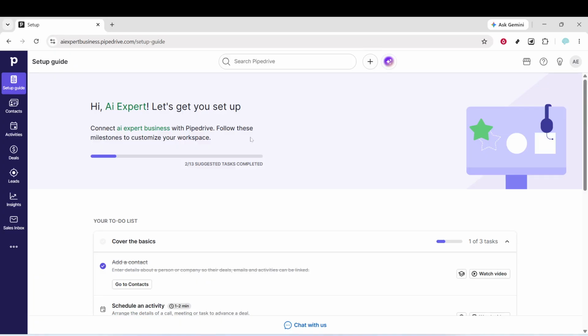We're going to begin at the very top of the page. Now look at the top right corner. You'll see your profile icon, usually your initials or a small avatar picture. Go ahead and click that. A drop-down menu will appear. From that drop-down, select the option that says Manage Users. This is the gateway to everything related to your team's access.